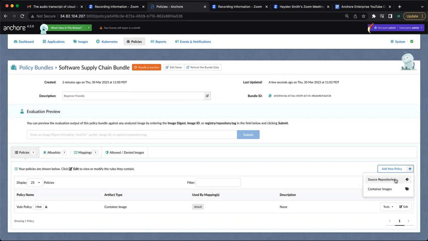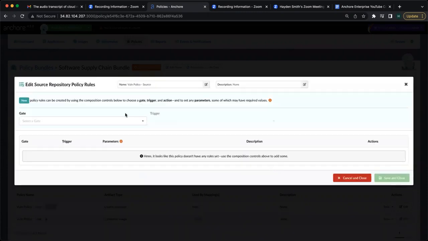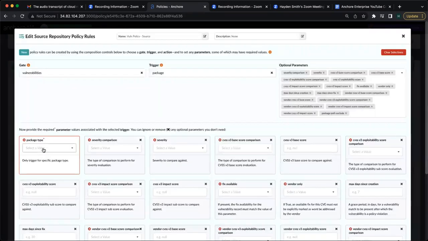We can also add this check against source code. So we could say vuln policy from source. So if you want it applied to source code, you'll need to create another policy, and it will need to be under the source repo tag there. So you could go vulnerabilities, a little bit more straightforward here. Let's do the same thing just for parity. Anything that's greater than critical. And we said 8s.